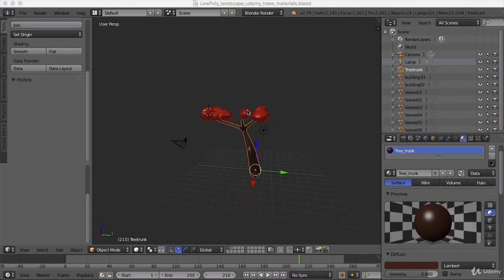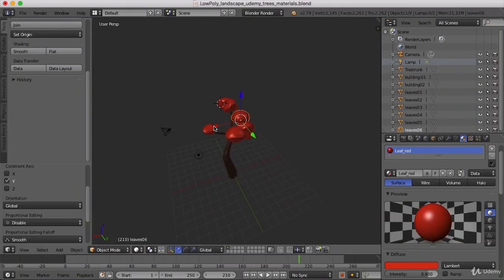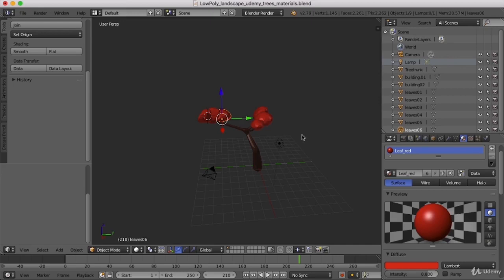Okay, so we've added all the materials to our tree. And now, if you have a look, at the moment we can actually move each individual part of our tree model independently of the other one. So I'm just going to put that one back there. So what we want to do is we want this to be one whole model. We don't want it to be in individual parts.